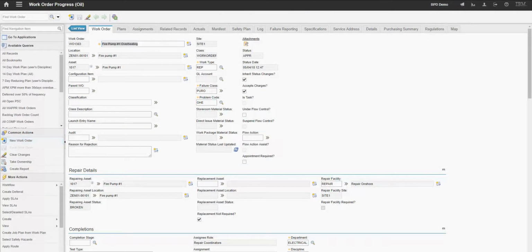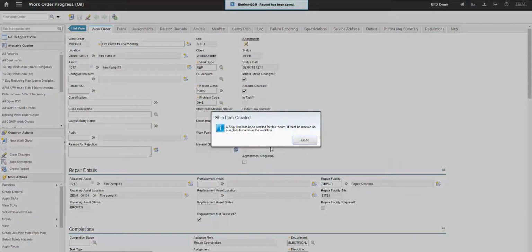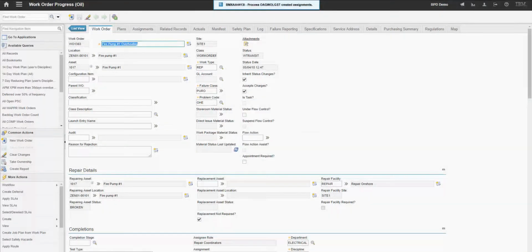We'll select that the asset requires manifesting. This will change the status of the work order to waiting transit and create a ship item for the asset which we can view in the Manifest tab.